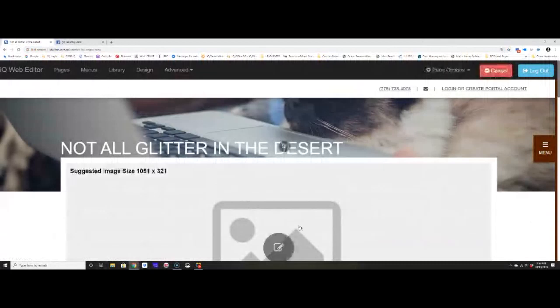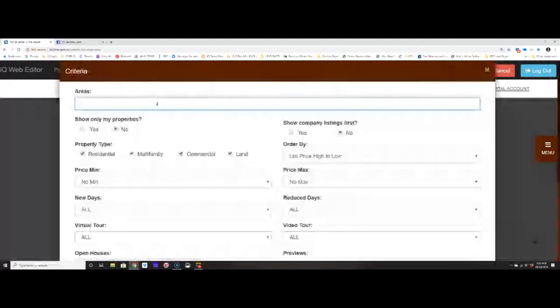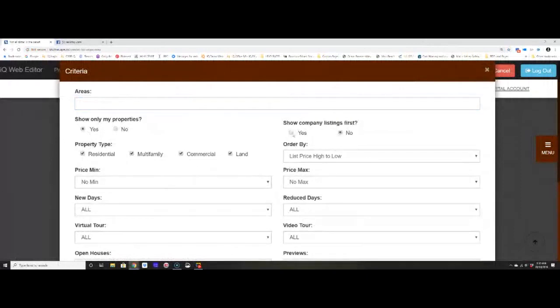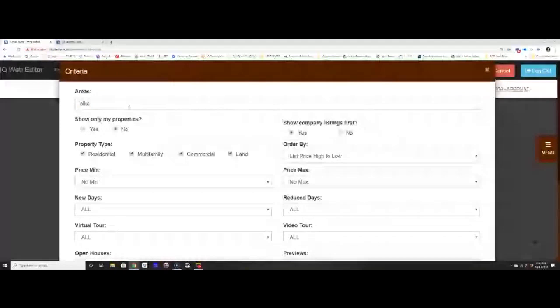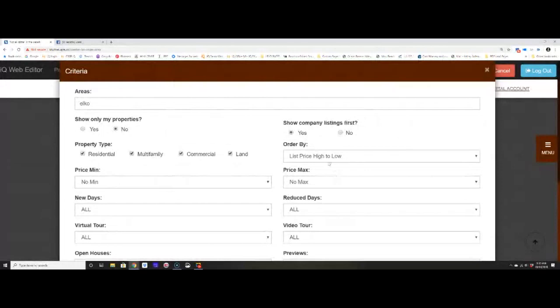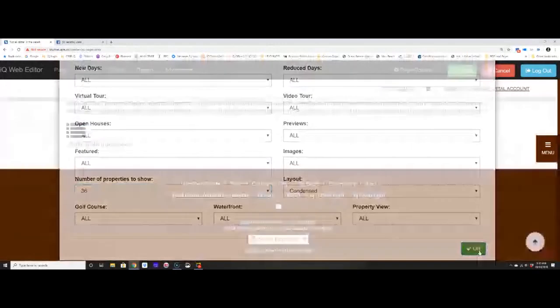And you can edit this information as well. So again, there's a picture at the top, there's text you can change, and then you can also change these listings. So I can type in areas. I can choose to only show my listings. I can choose only to show the company pick listings first, and I can type in areas. It's going to pull those areas directly from your MLS. You choose your price min, your price max. How many properties do you want to show? Do you want to show 21 properties, or do you want to show 348 properties? You choose how many are displayed, and you click OK.